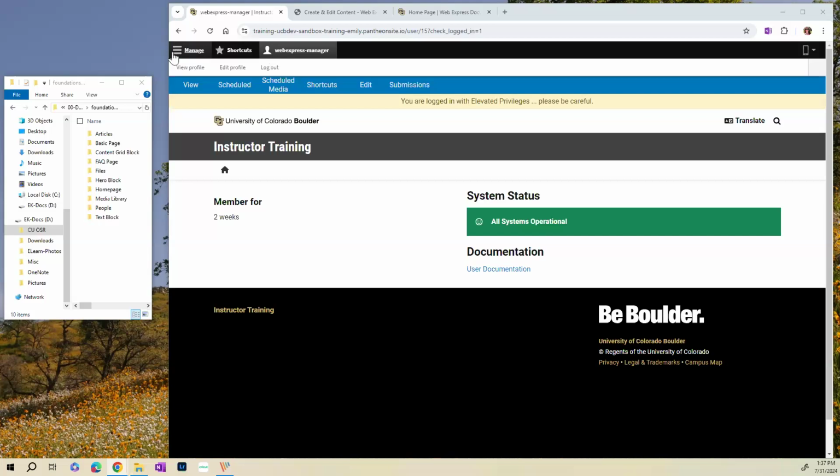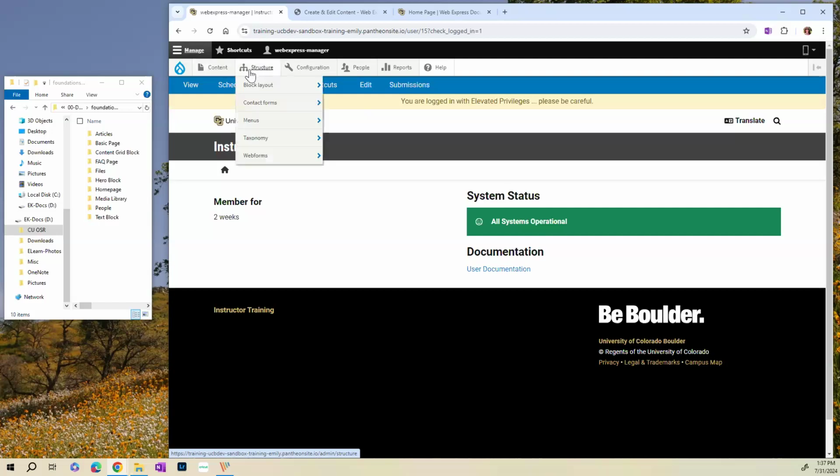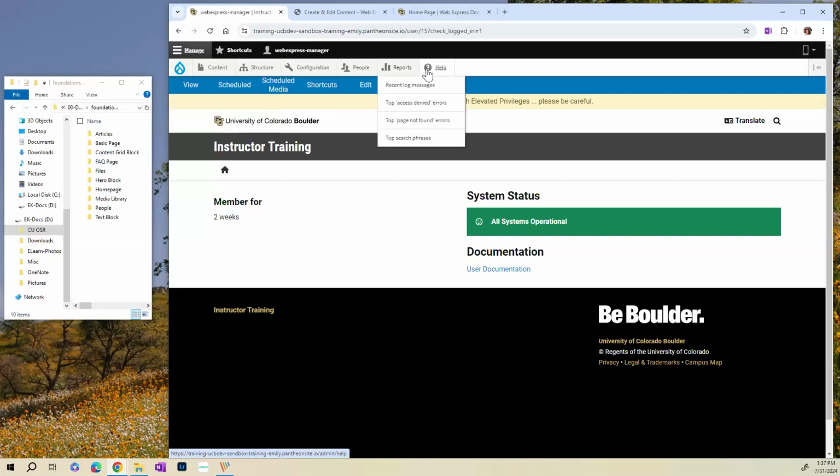This black toolbar is the main editing toolbar. So click on Manage. These are the main admin sections of the site. So we have a section for content, a section for structure, configuration, people, reports, and help. And the help functions the same way as it did before.